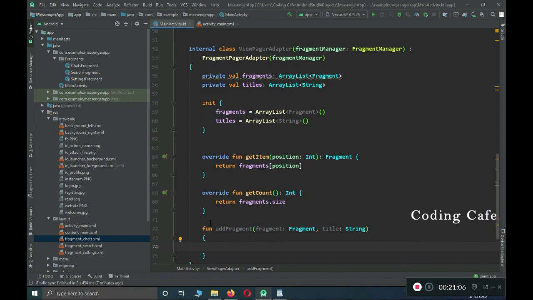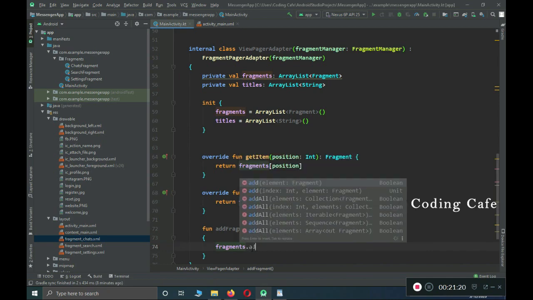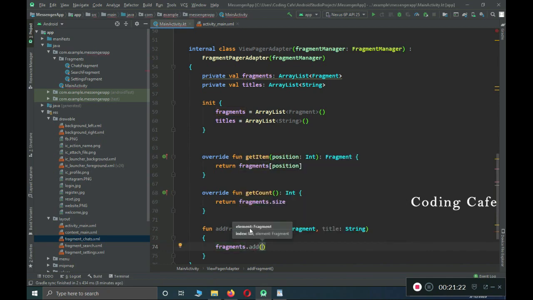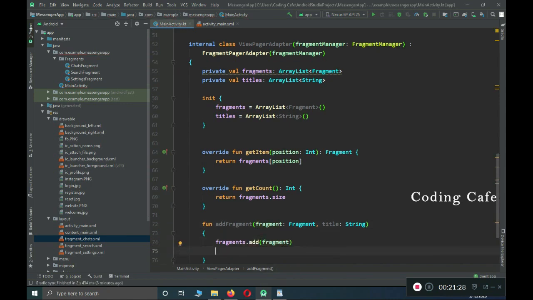In our array list basically, this one, fragments, we have to add this fragment to our array list, which is by the name fragments. So make sure to write that one, and then we can add this fragment which this function is receiving as a parameter, just like this. Then for the titles we have a separate array list, which is by the name titles.